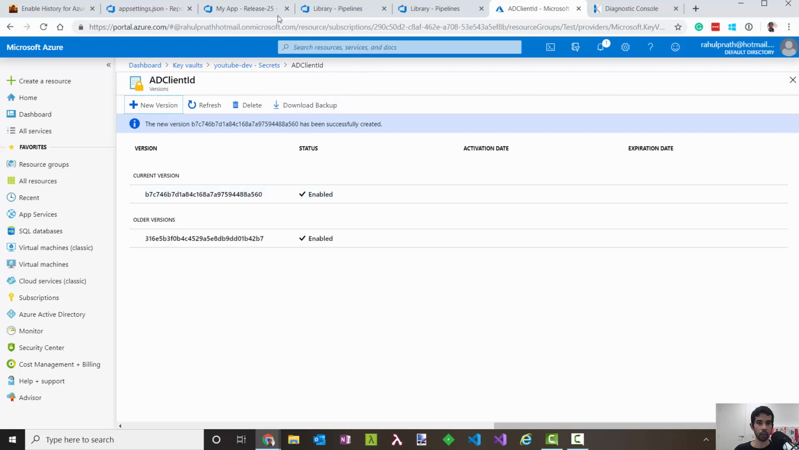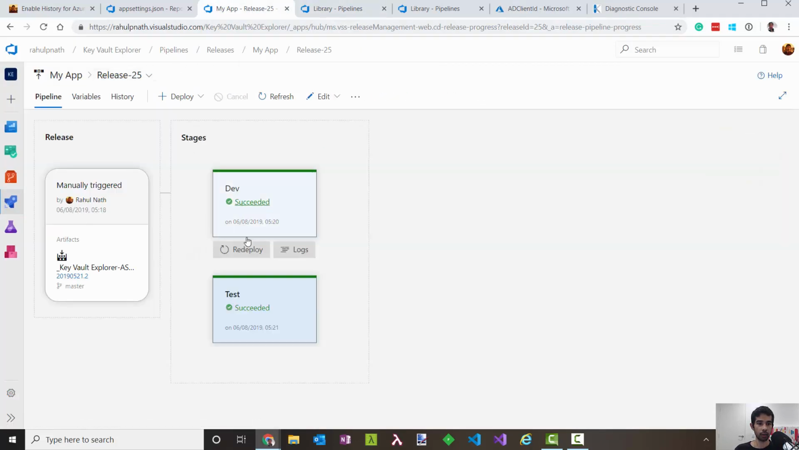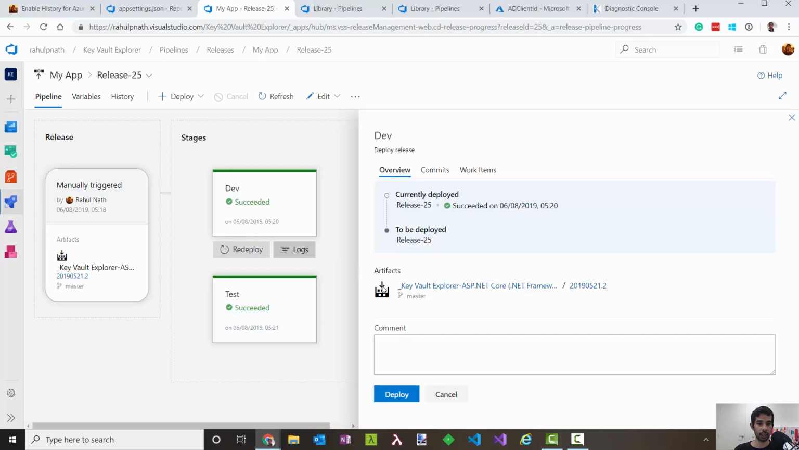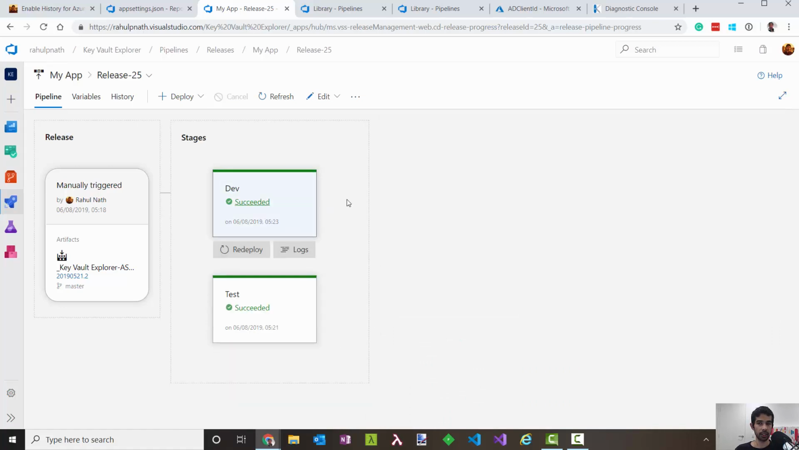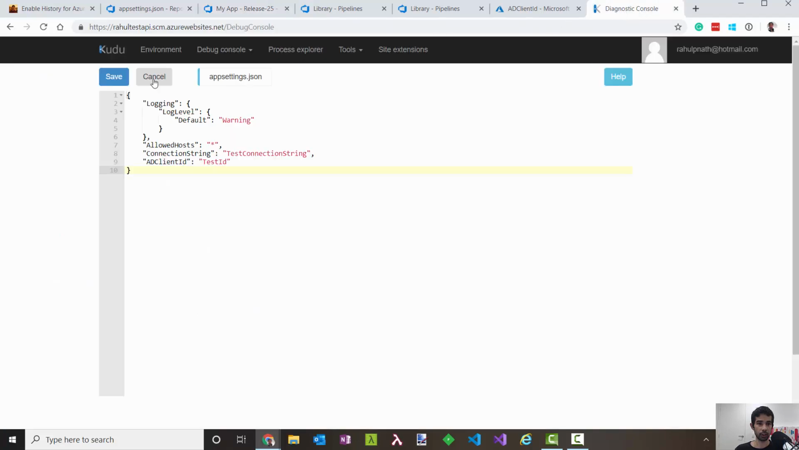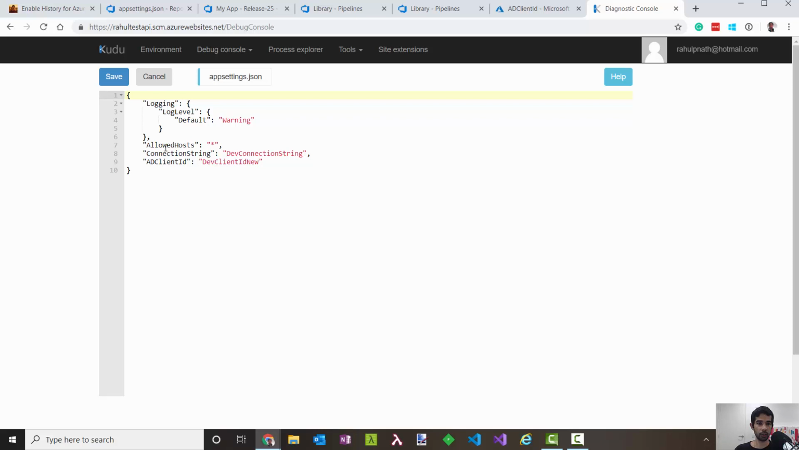If you head back to the pipelines and deploy test again, you can see that it picks up the newly updated value for the property. It succeeded. Let's head again to the diagnostic console and refresh this again to see the updated value. You can see the dev client ID is now new.